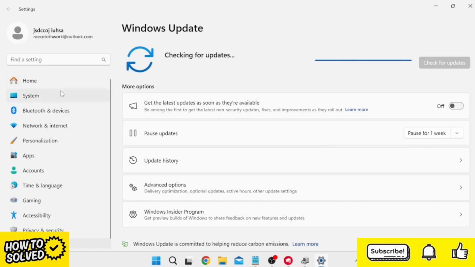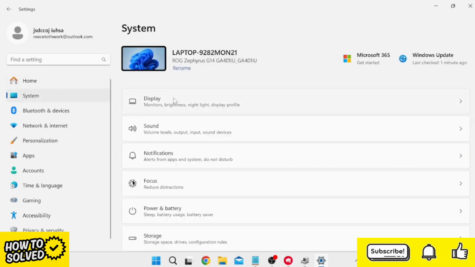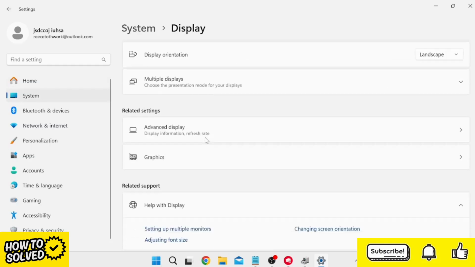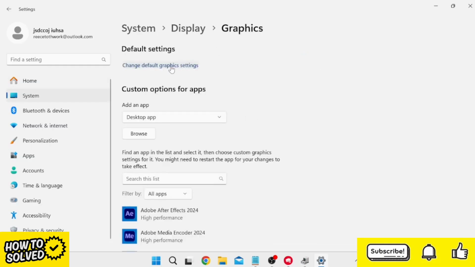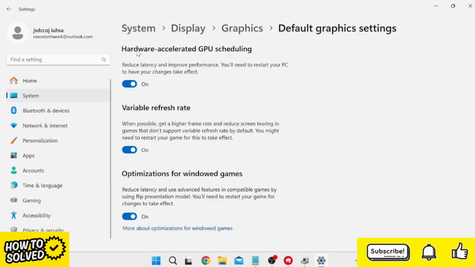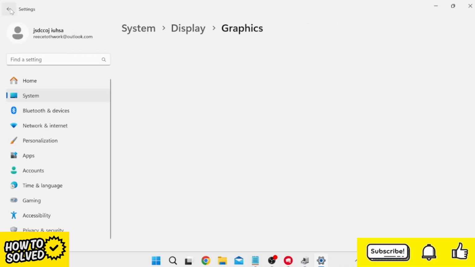Now, once you've ensured you're running the latest version of Windows, the next thing you need to do is head over to System from the left-hand side here, inside of Display, and then come all the way down to Graphics. Come inside of Change Default Graphics Settings, and just ensure this option at the top here, Hardware Accelerated GPU Scheduling, is enabled, turned on, and then we can press this back arrow in the top left to come back to the previous window.